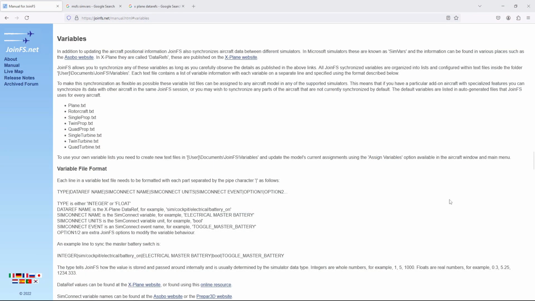Now, if you look on the JoinFS website, in the manual, in the variables section, there's a brief description about how it works and what format the files need to be in. And it lists the ready-made files that will be used by default. However, you can manipulate these files to update them or introduce more things or take things out if you want to. You just have to stick to this format here.